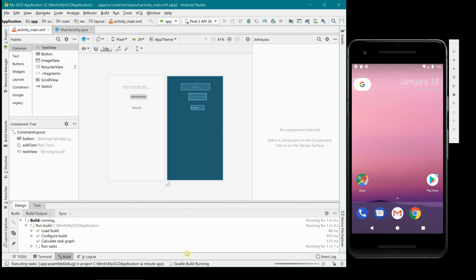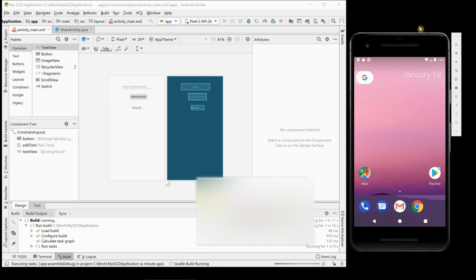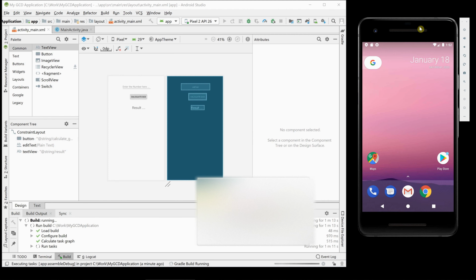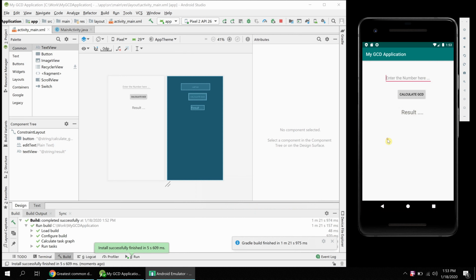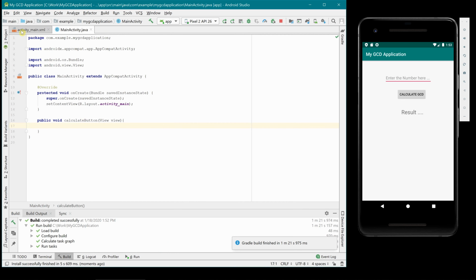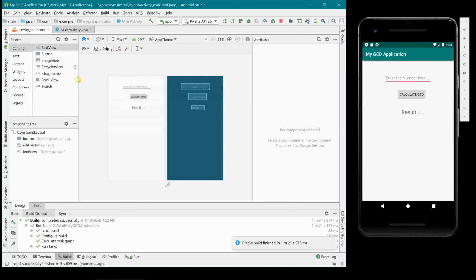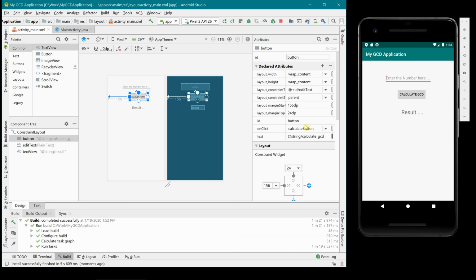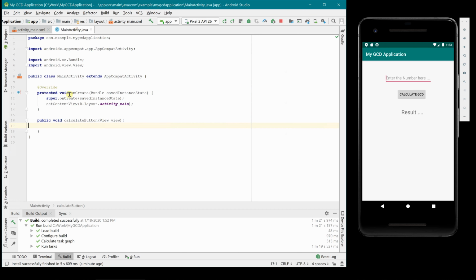In parallel, you are also seeing our emulator has come up, and our layout has come up on the right hand side, and now we can begin our coding over here. So we have already given the method which we just created as an onClick attribute to this button. So whenever we click this button, this particular method calculateButton will be called.